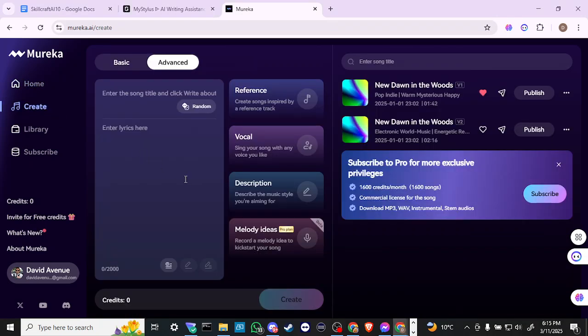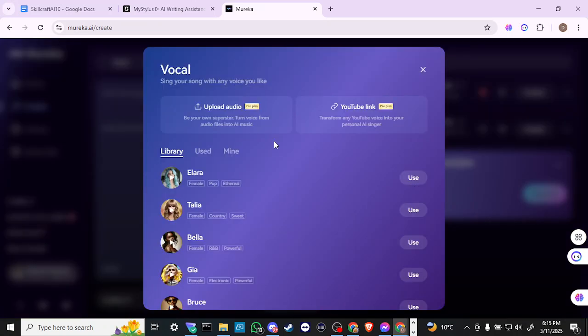And then from here, what we're looking for can be found where it says Vocal. We're going to click on Vocal. And here you're going to see the option to upload audio. Be your own superstar, turn voice from audio files into AI music. So if you have an audio file with your singing on it, then you can upload that and use that to create an AI song.